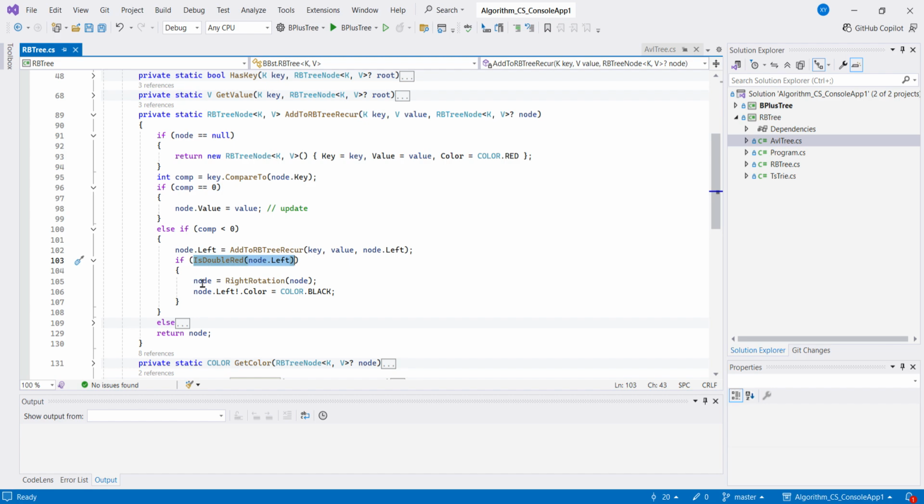If it is, you need to do a rotation. You do a right rotation of the current node, and you update the current node to the root after you perform the right rotation. Then you need to flip the color. This color becomes black.